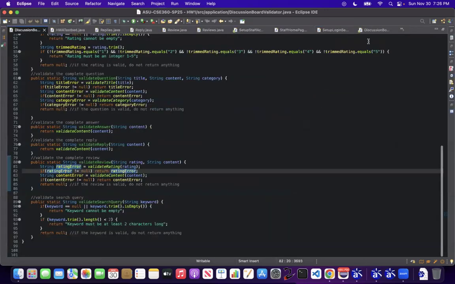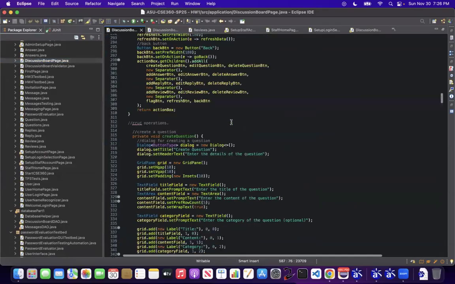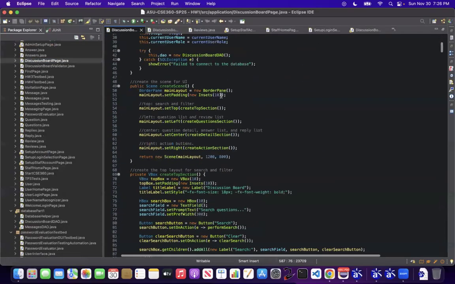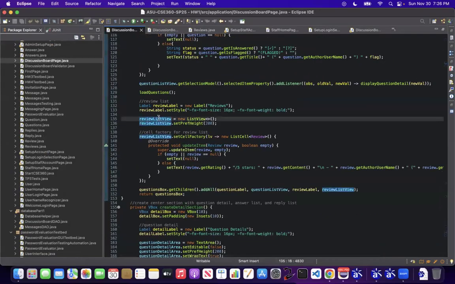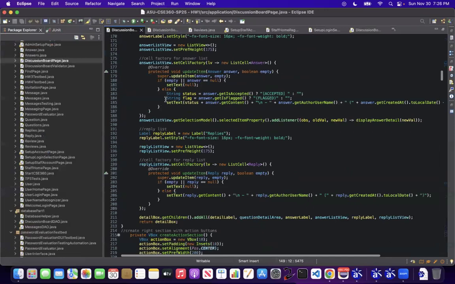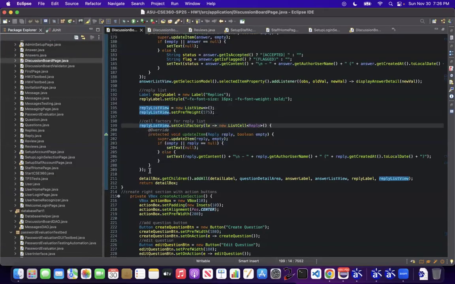And now, at last, for the page itself, which is right here, I created a section below the questions to display the reviews, if any questions or answers with reviews are clicked on. Furthermore, below the answer list I created the reply list view to display the replies if the answer that is selected has any replies to display.